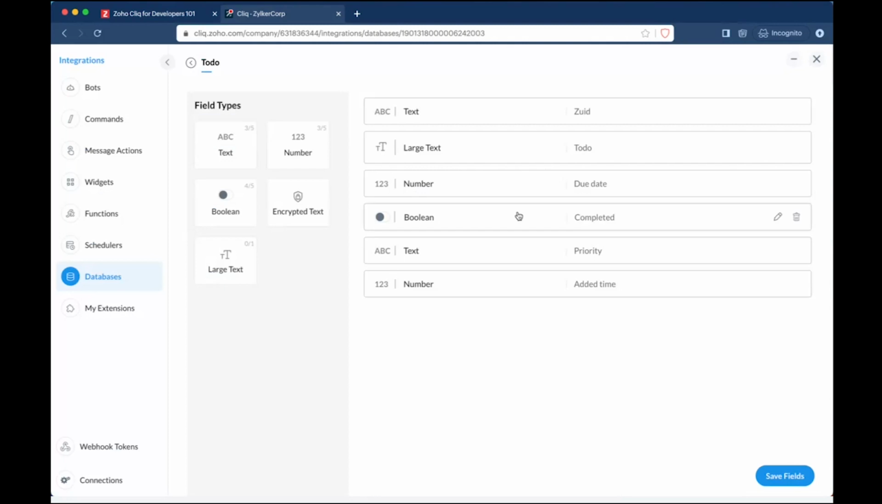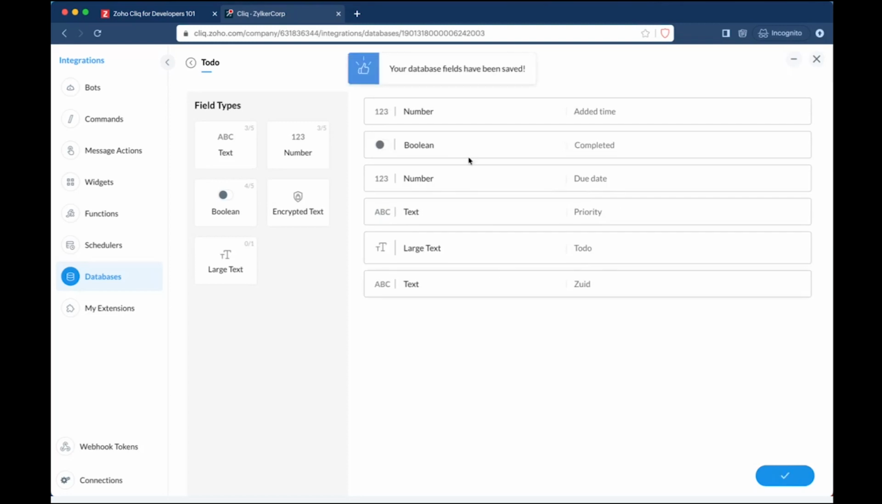So we have added 6 columns to our database. A text column to store the user's ID, large text to store the to-do content, number to store due date, boolean to store whether the to-do is completed or not, text to store the priority, and number to store the added time. So click on save fields and our database is saved.